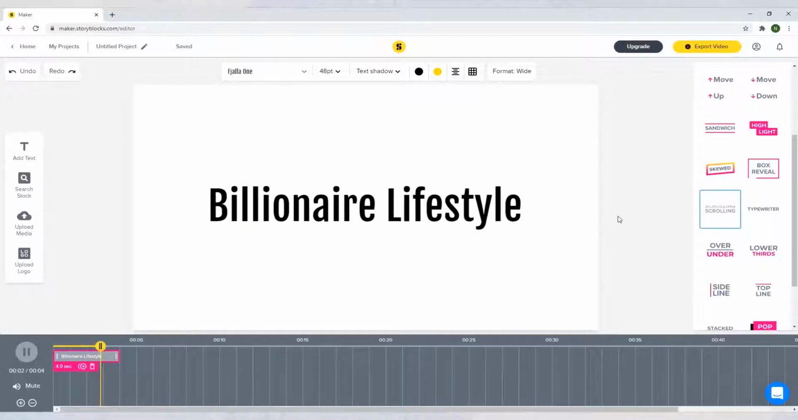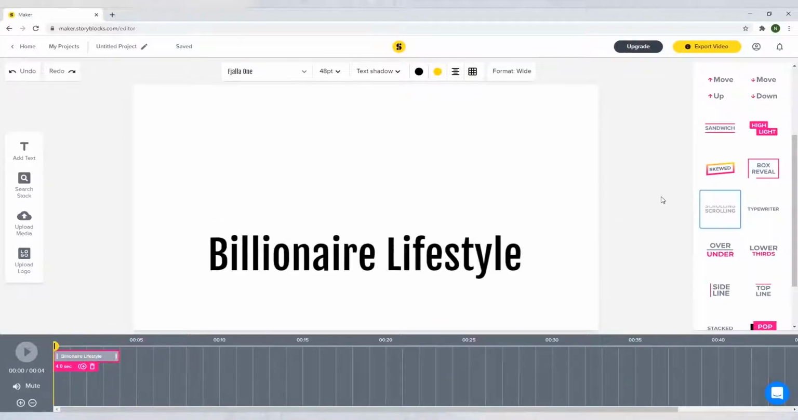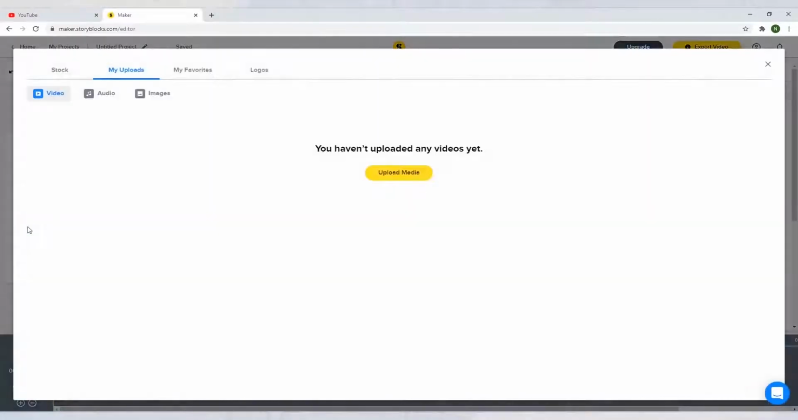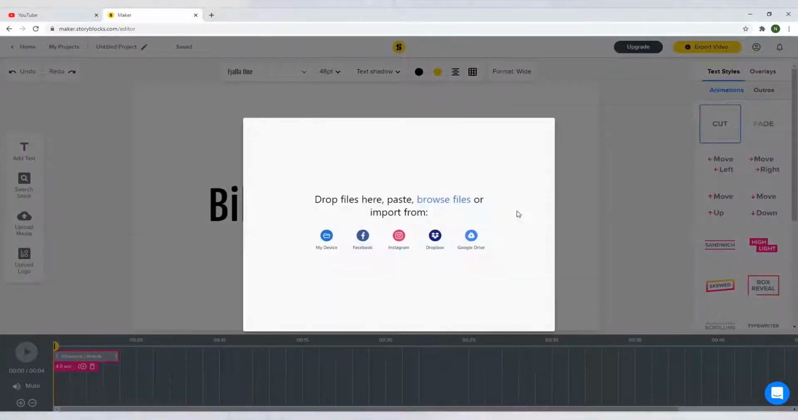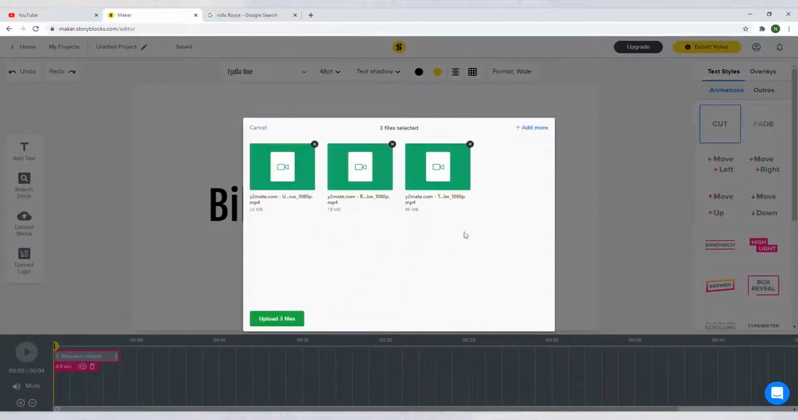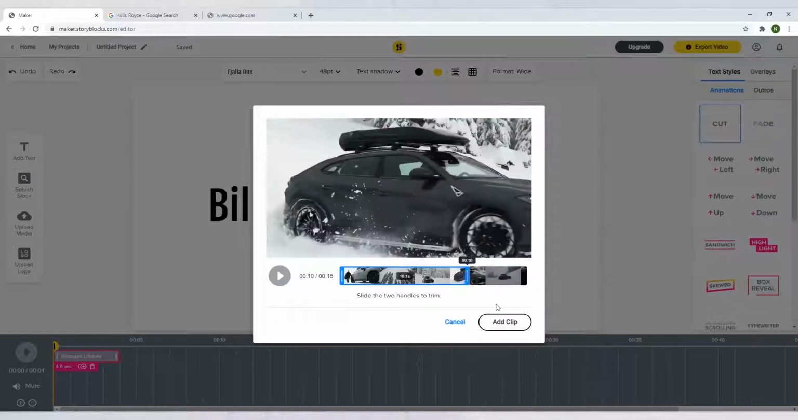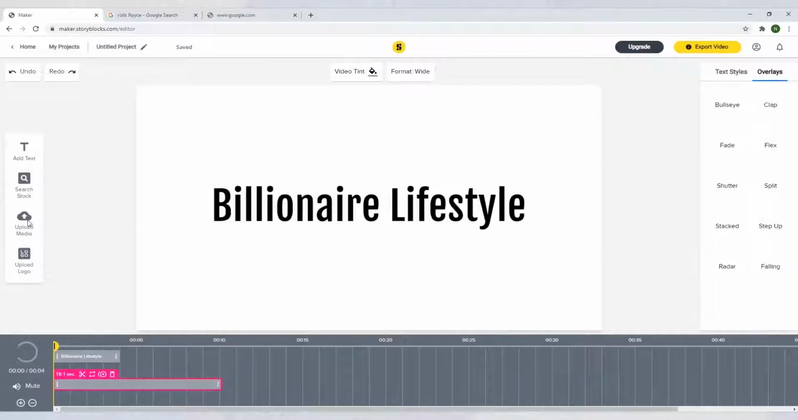Once we have clicked this animation, it is time to import our clips. We will import our clips by clicking Upload Media. This is on the left-hand side of the screen. Now that we have our clips, all we need to do is simply add the video to our timeline. So just click the video, and then there should be this small box, which will ask you to use the two handles to trim the clips. We will trim this video of the Dubai Rolls-Royce to around 10 seconds and import it.